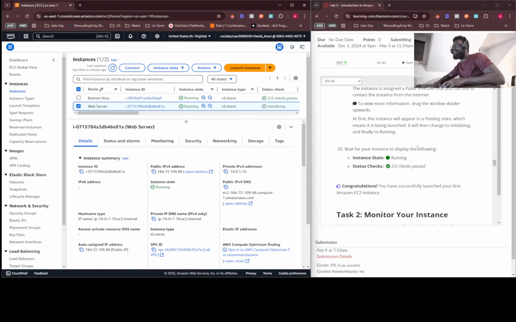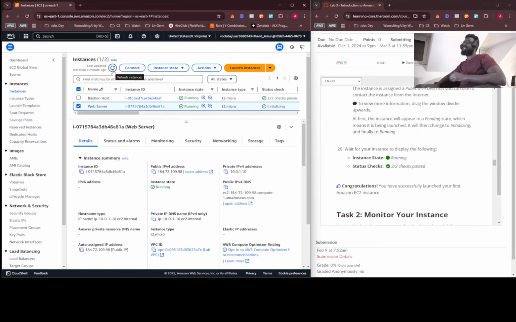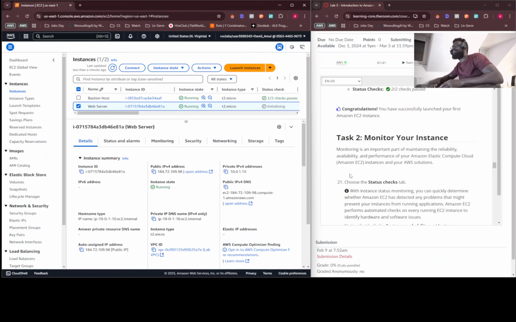Okay, so wait for the instance to display the following: instance state running, which is running over here, and then the status checks 2 out of 2 pass. Web server isn't done, so we would have to sit down and wait, and then refresh again. Still initializing, so just sit down and wait. Once it is done, congratulations, we have successfully launched our first EC2 instance.